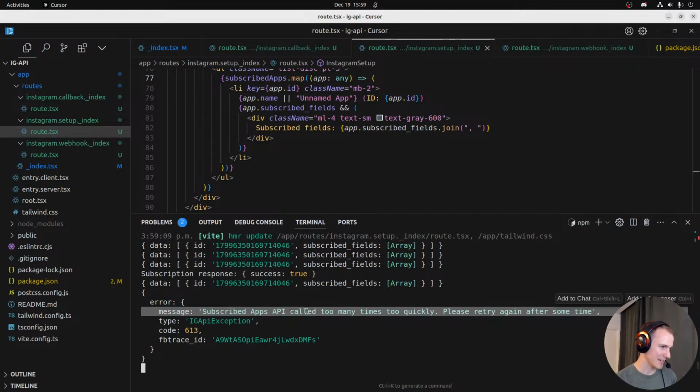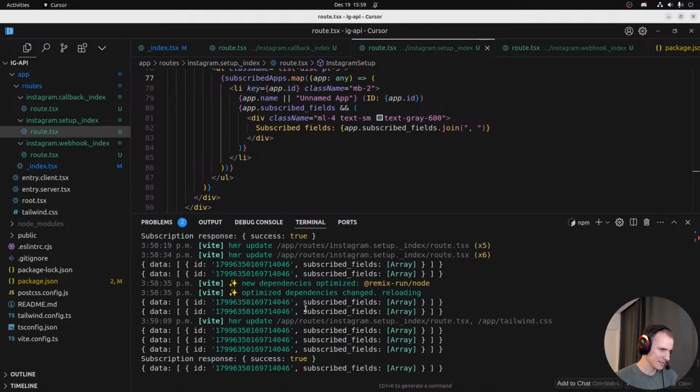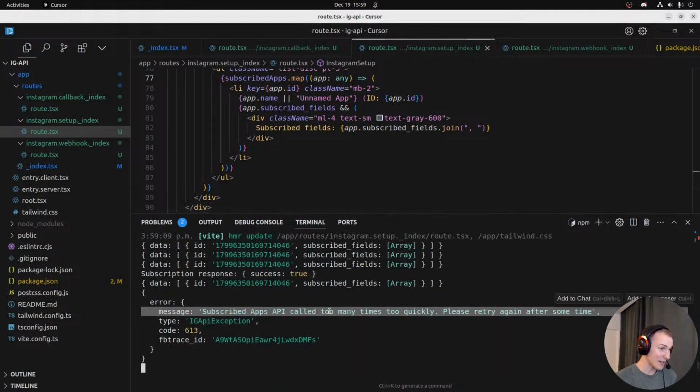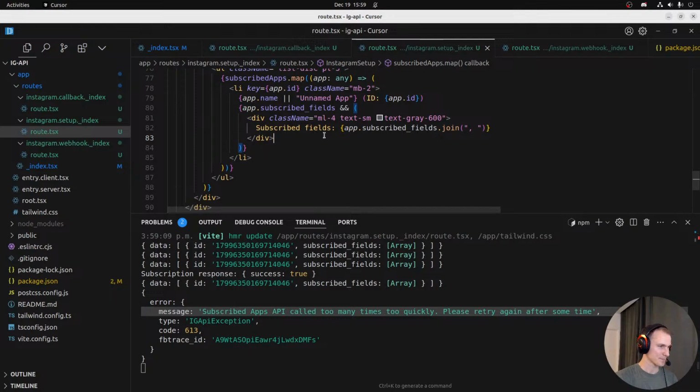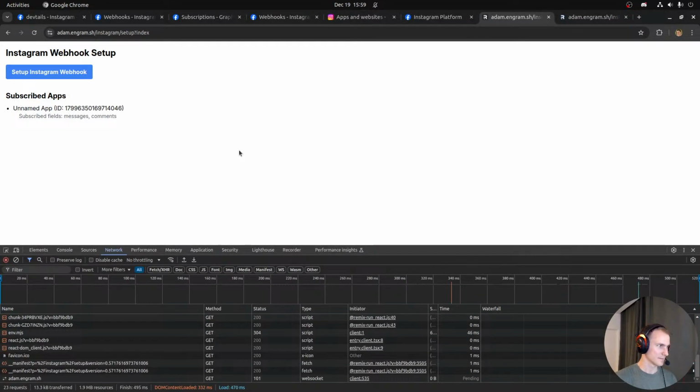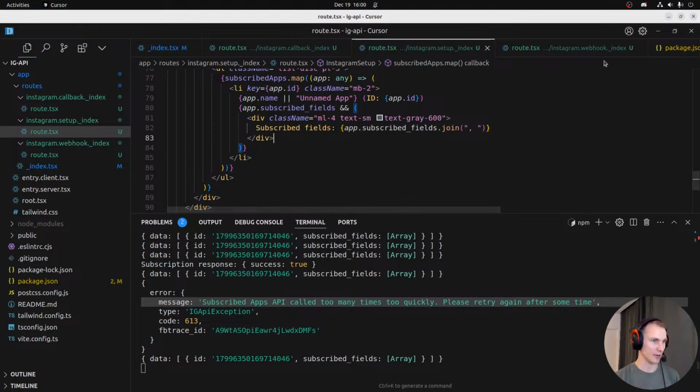Subscribed apps API. As in the get one got called? Oh wow, it does not like being called multiple times, does it now? Okay. All I wanted to see was that it doesn't subscribe multiple times, it has only subscribed once. We are close. We are closing in.